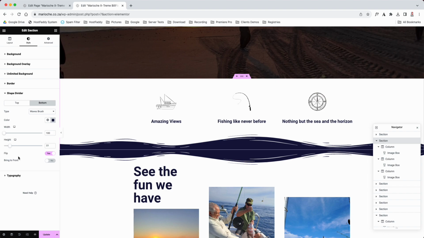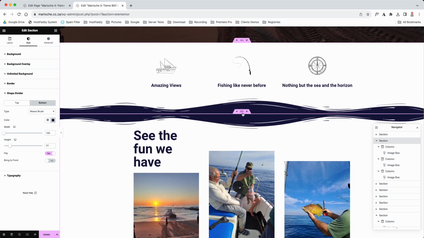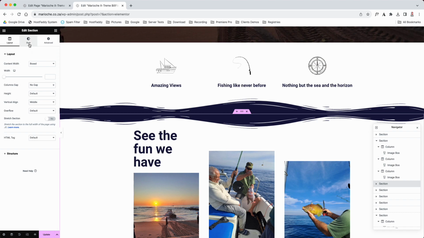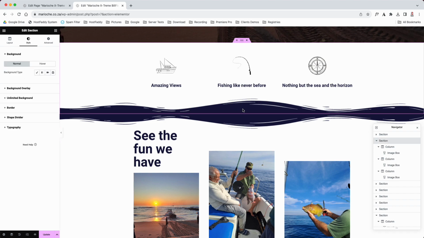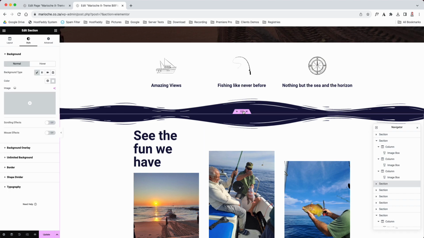Now if we click on flip here, you'll see that it inverts it. So now the wave effect doesn't really match. So if we click on flip, then as you can see, there it is. Now just scrolling down a bit, if we select this row and we go style and shape divider again, as you can see this time we've got it selected at the top. Why have we got it selected at the top? It's because we need it to match the bottom. So this row here is at the top and then this row here is at the bottom. All right, and that is how you'd add your wave.